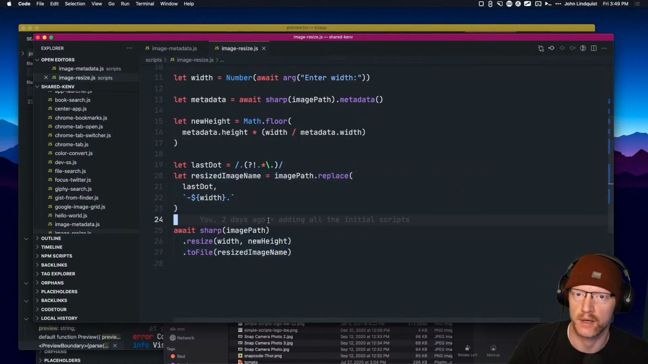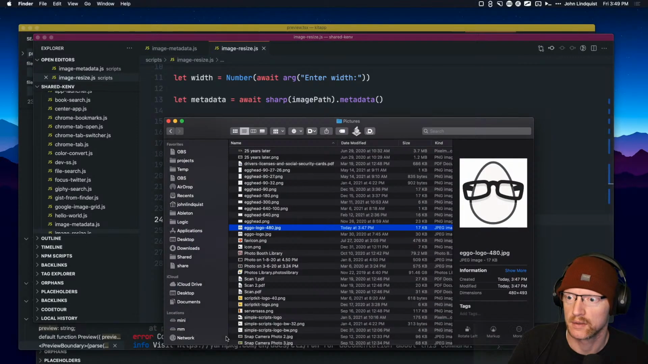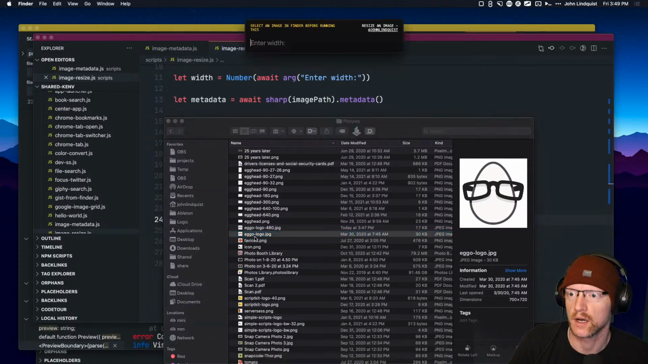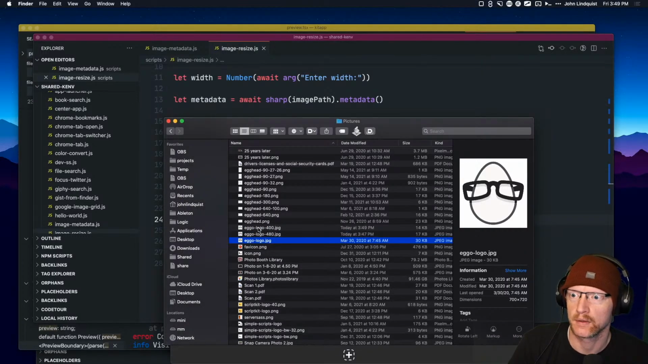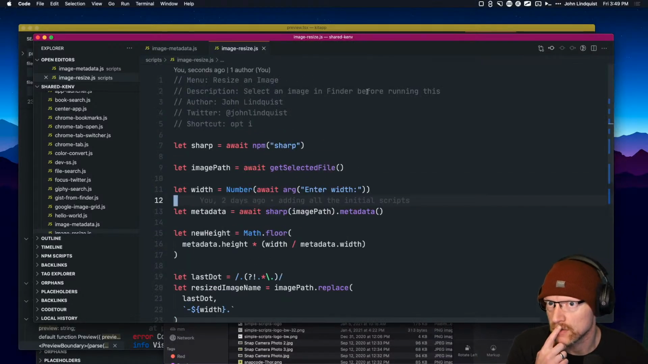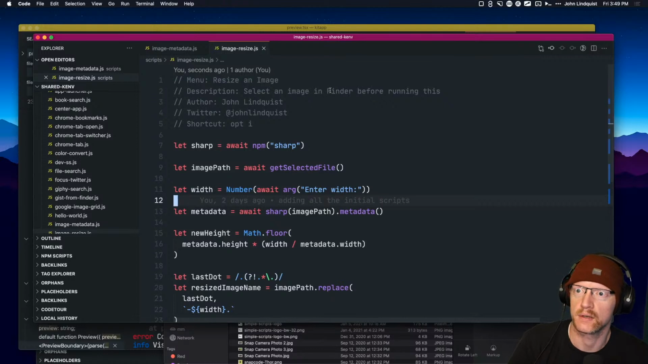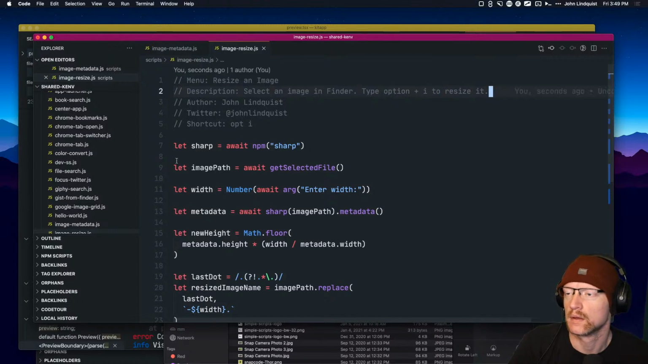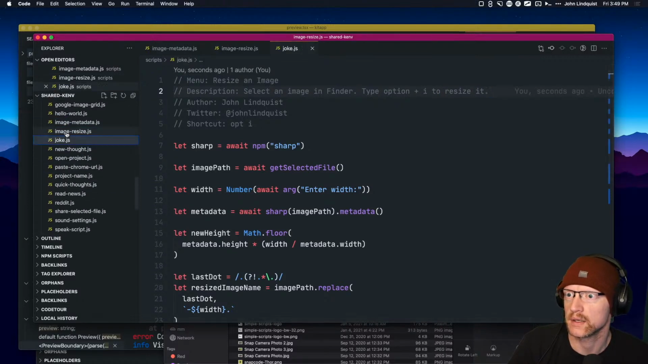And let's just try it again just to make sure that I didn't break anything. So Option I. We'll do it this time. Okay, cool. Still working. All right. So select an image in Finder. Type Option I. Resize it. All right. Next one.